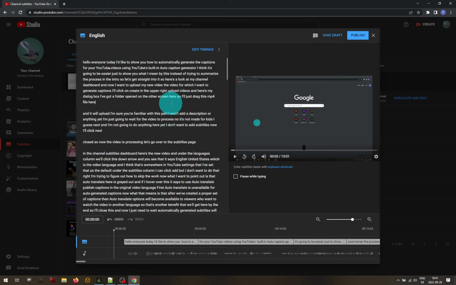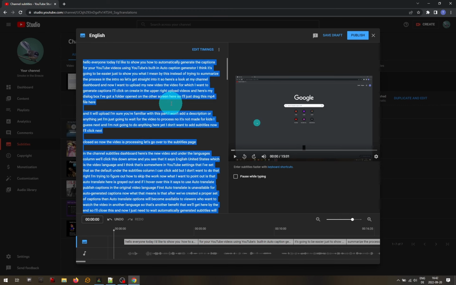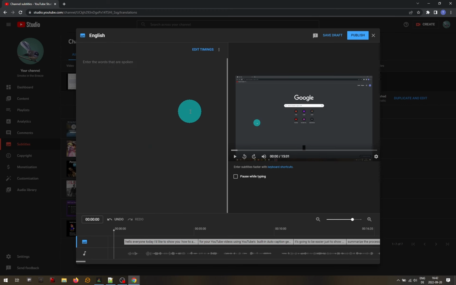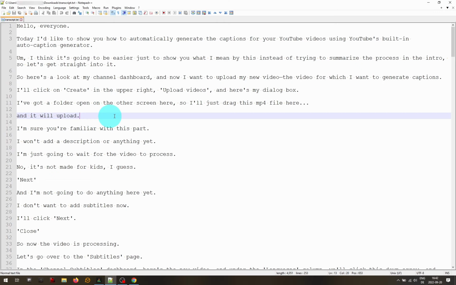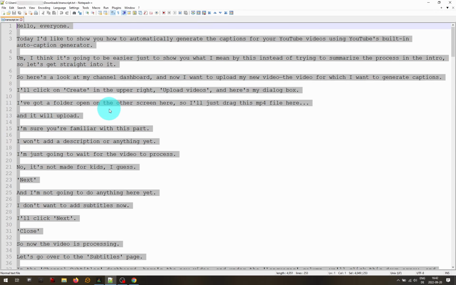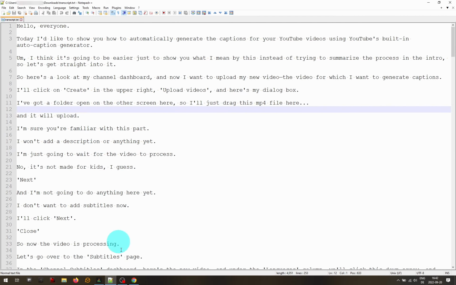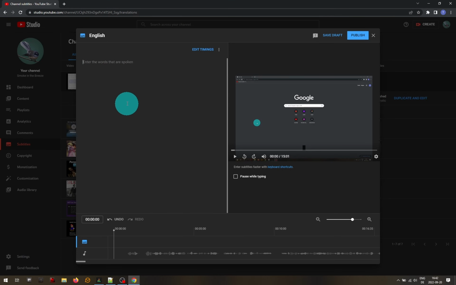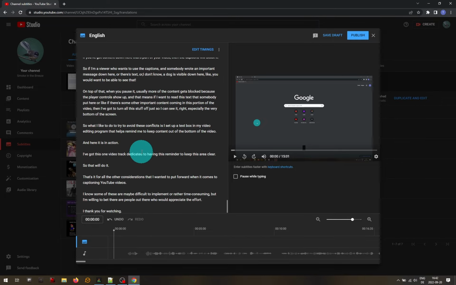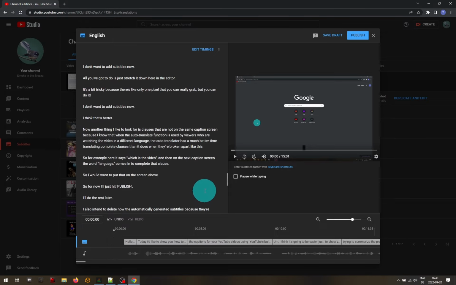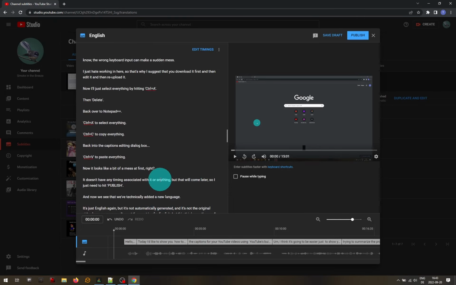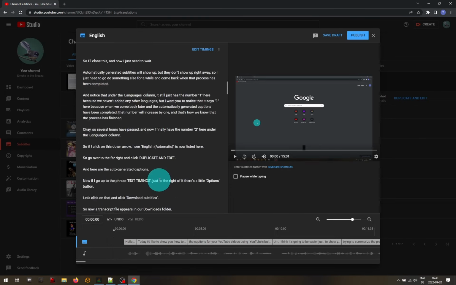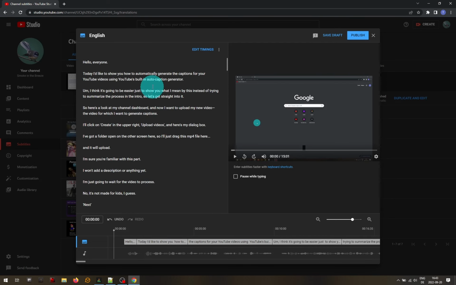Now I'll just select everything by hitting Control A and delete. Back over to Notepad++. Control A to select everything. Control C to copy everything. Back into the captions editing dialog box, Control V to paste everything. Now, it looks like a bit of a mess at first, right? It doesn't have any timing associated with it or anything, but it will come later. So I just need to hit publish.